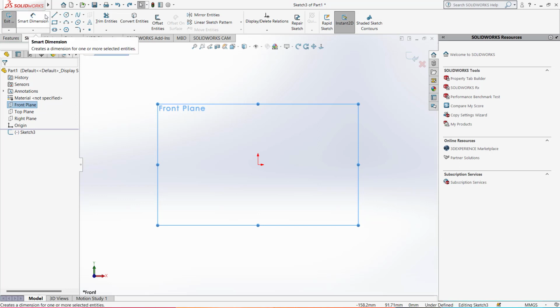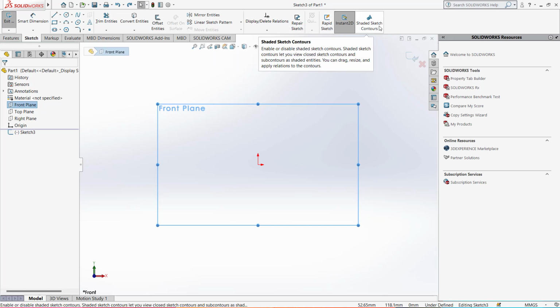Also, when you look up here, you're going to see tools that you can use for your sketch. Okay, all the tools up here are important in your SolidWorks design, though you may not need all of them. I don't remember ever using Rapid Sketch or Repair Sketch or Shaded Sketch contours. It might come in handy someday, but for now, I don't really use them. These are the main things you're going to use throughout your designs.